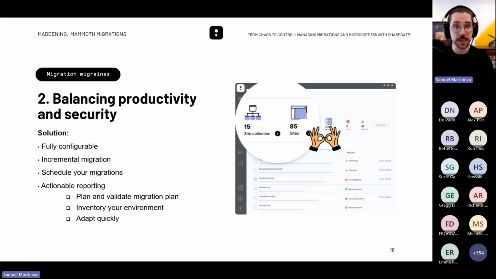With 1 to 2 clicks, you recover one of your sessions, and then you just incrementally copy. ShareGate's going to update that destination, bringing over those changes, so you don't need to rerun the entire migration just because of one little hiccup. You can schedule your migrations to run after hours.